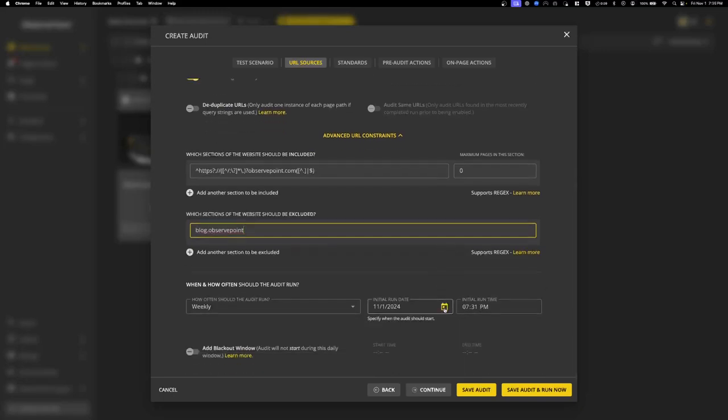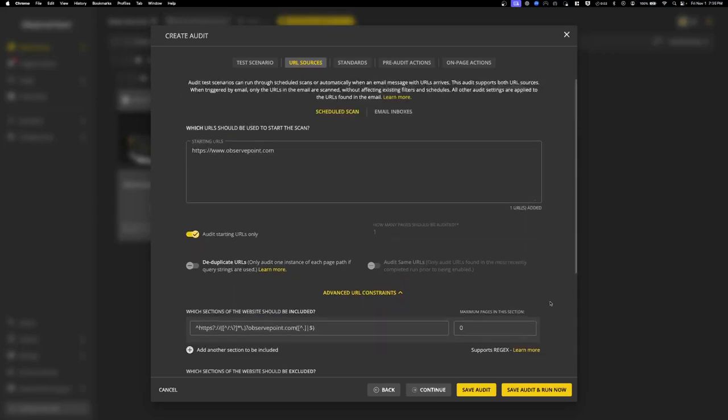You can set a start date that's unique if you'd like, as opposed to right now, as well as a blackout window to avoid scanning at a certain time. Good luck setting up your URL sources settings of an audit.